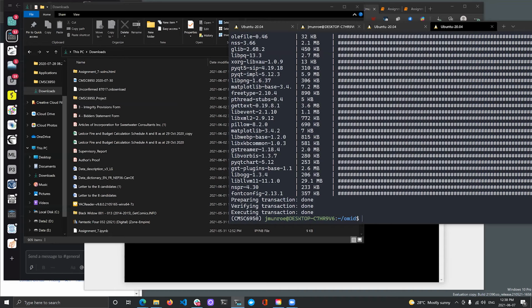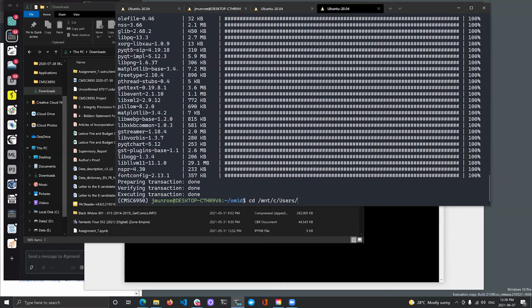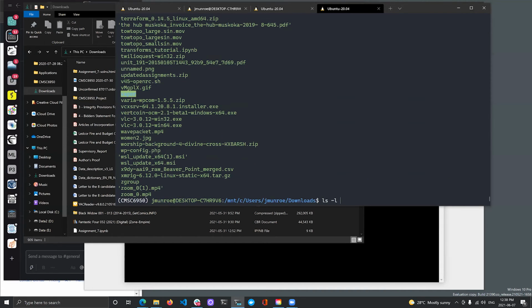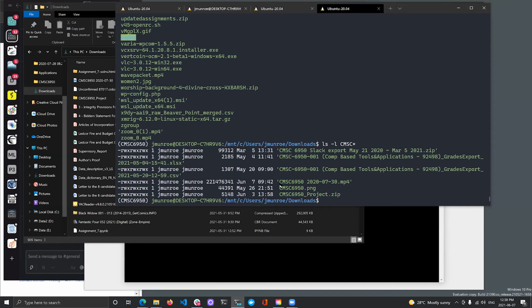So I'm going to go cd /mnt/c/users/J Monroe/downloads. Okay, so this is the directory of all those files. And one of those files in there is CMC6950 07 MP4. Okay, so it's a movie, right?